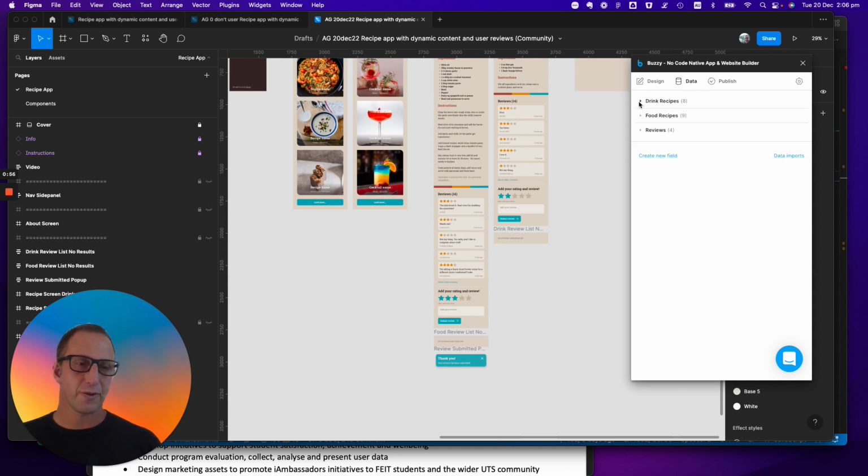In terms of the data model, we've got two data tables, a drinks recipe and a food recipe, and then a third data table, which are reviews, which are user-based reviews.